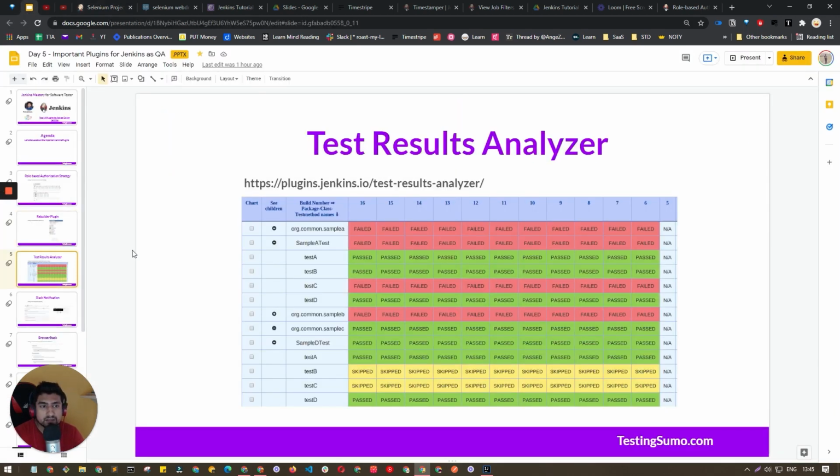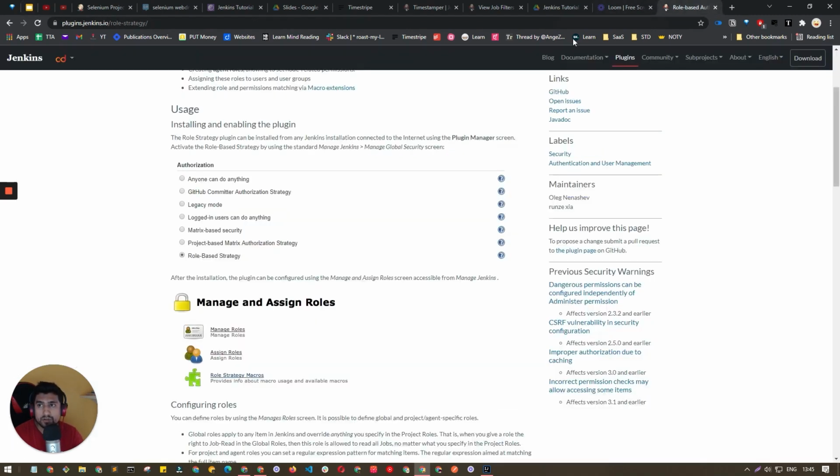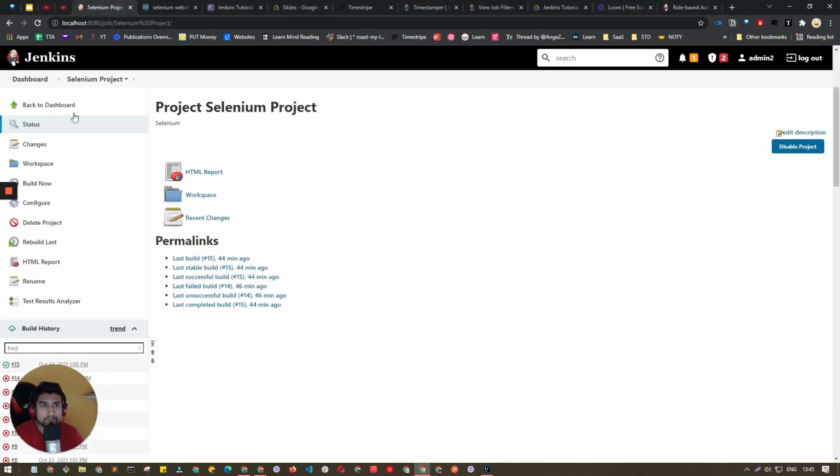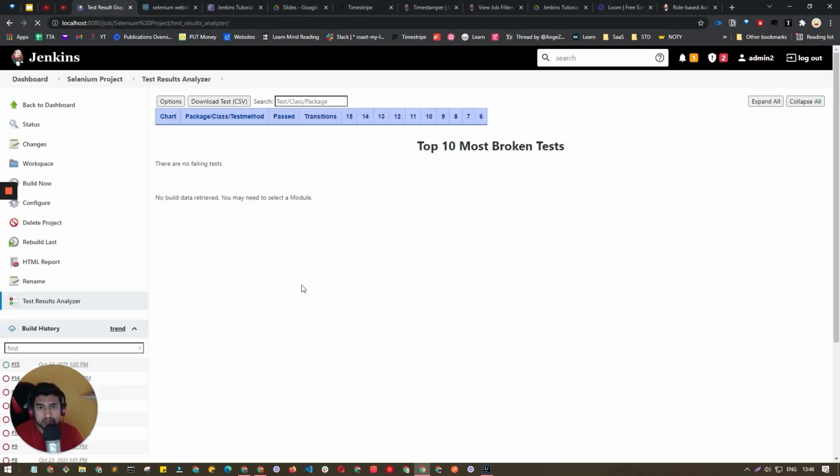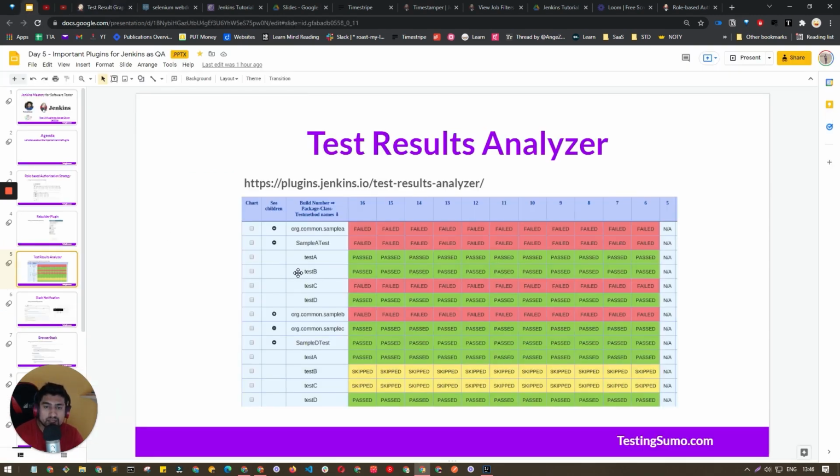Third one is the test result analyzer, and this plugin, especially for software testers, is helpful to analyze your failed test cases and their patterns. So if you go to your Jenkins and see the test result analyzer, right now you will not see data as of now. But suppose you have, for example, failed test cases and passed test cases, right?